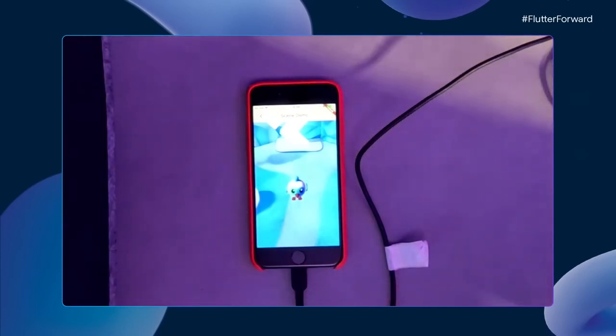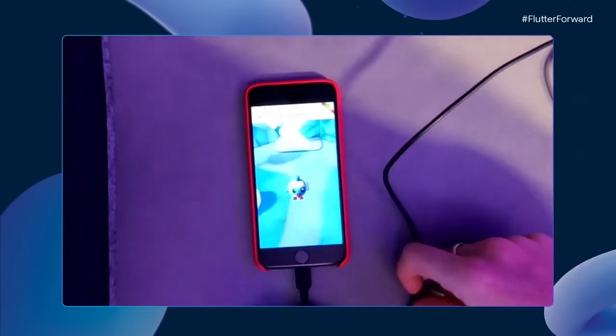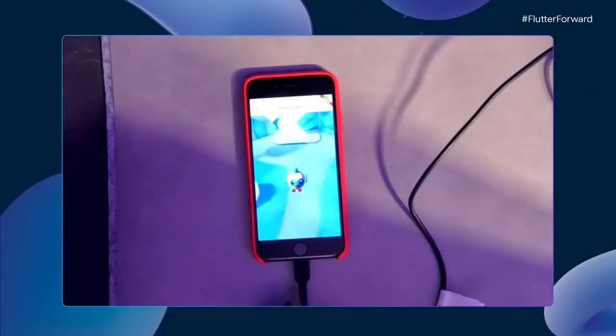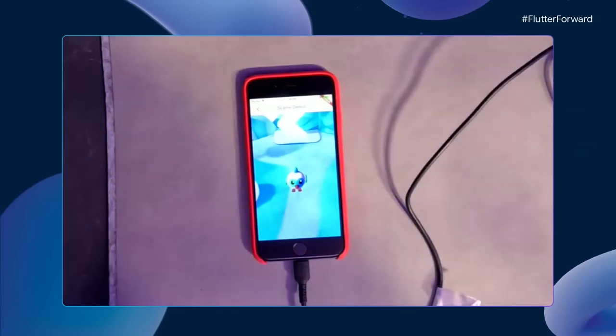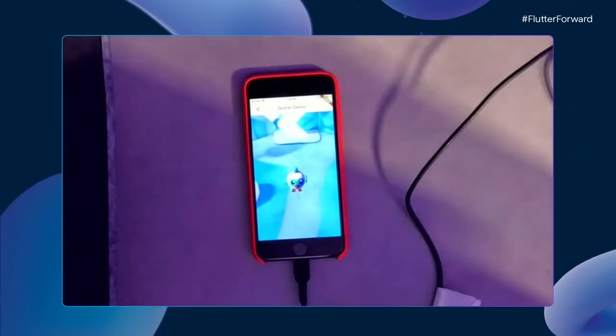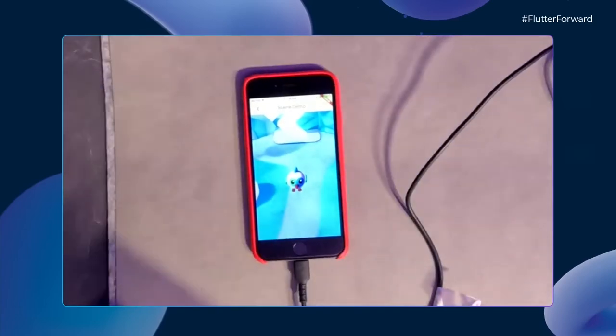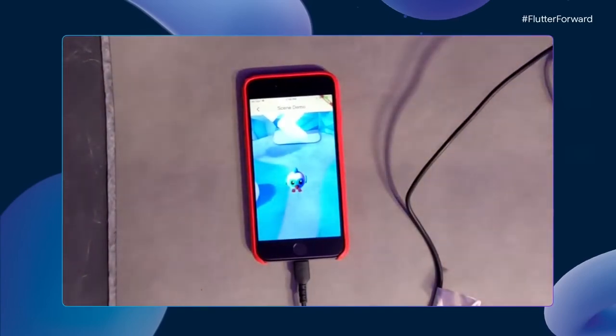But I did want to mention that I switched over to this different phone here. So before, I was on an iPhone 14, but this time, I'm on an iPhone 6, which was announced back in 2014, nearly 10 years ago. All right, and that's looking forward on Flutter for mobile. Flutter for 3D, coming soon. I hope you're as excited as we are.